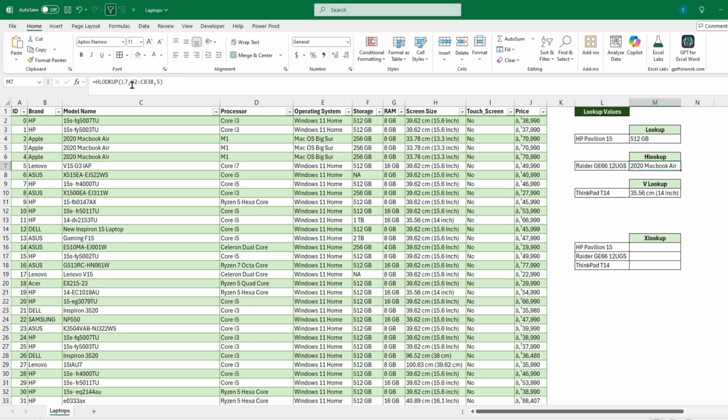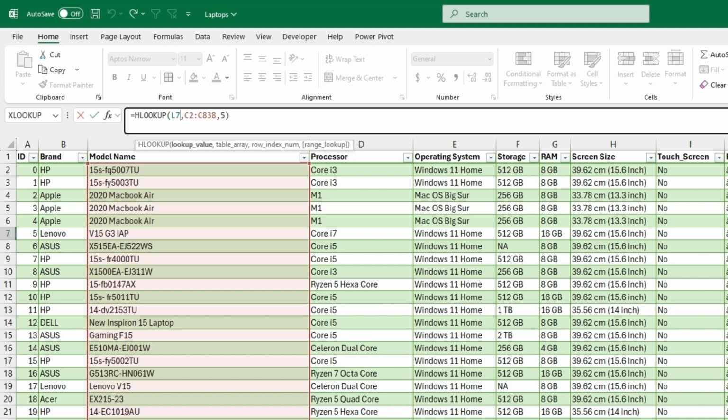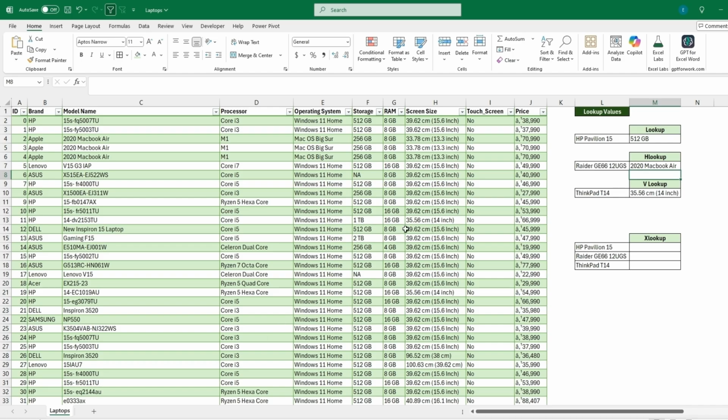HLOOKUP will look a little different. So we will have the same lookup value, which will be a value in model name, but our table array will also be model name. So this will be where the column is stored, and this is what we're looking up. But we will need a row index number, so it will find that value within this column and then return the 5th index, which if we go down, the 5th index, starting as 1, 2, down to 5, will be 2020 MacBook Air. So it returns that as our lookup value returned.